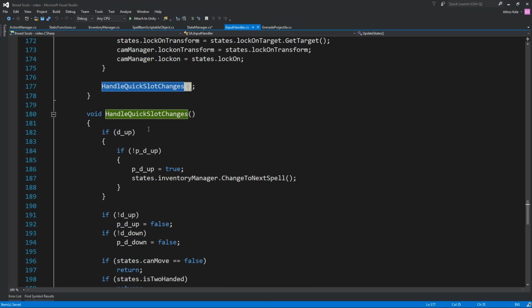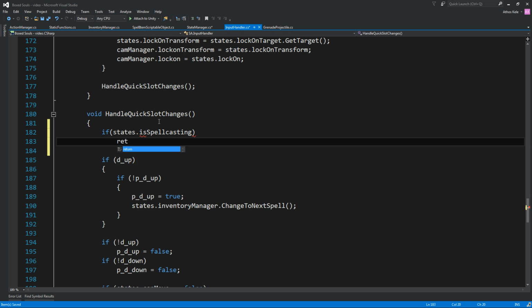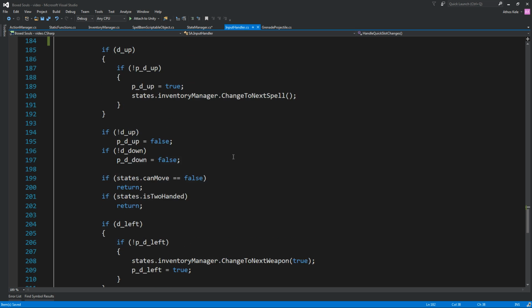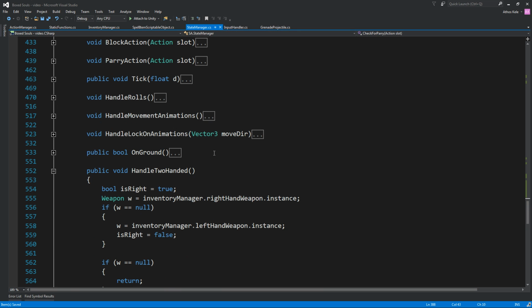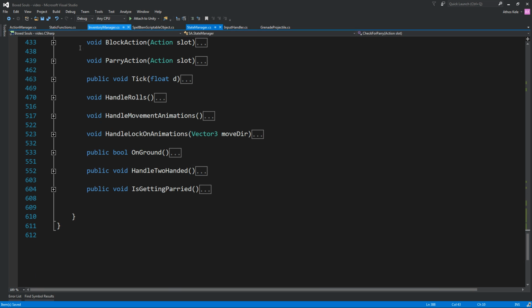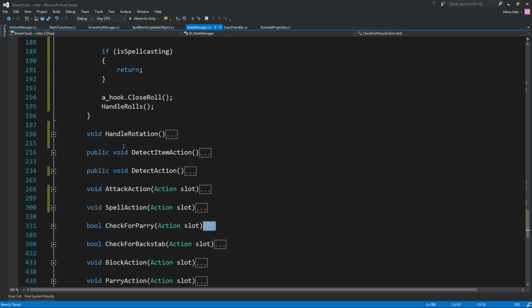For example, we're going to say if states dot is spellcasting, return entirely, don't change anything. Okay, and probably we should also add or states dot using item. So on the state manager again, that means we are locked in for as long as we're playing the spellcasting. We are locked in and we cannot change items.